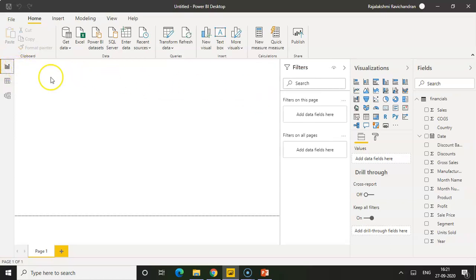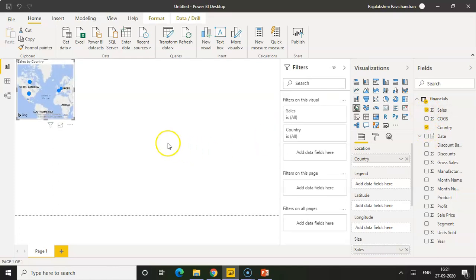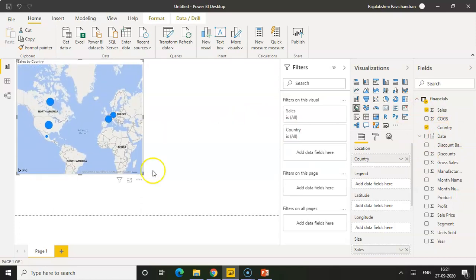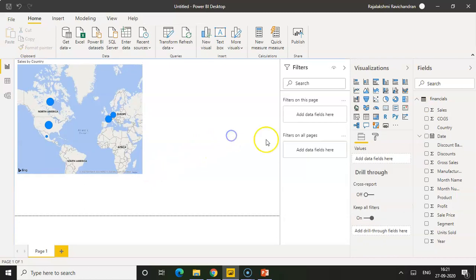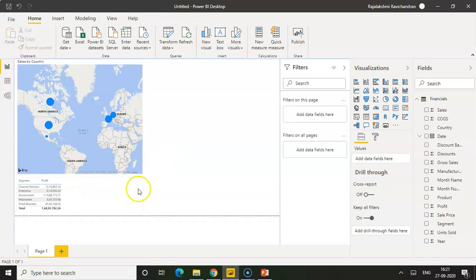Now if you click on the report view, you can directly select the values from here. For example, let me select country and sales. Since we have selected a geographical field, it automatically gives you a map view. Let me select one more, segments and profit. See, it is giving you a table view. Like this you can create as many visualizations. You can also create a number of pages.